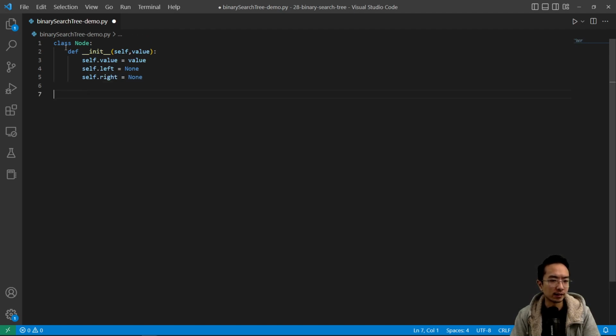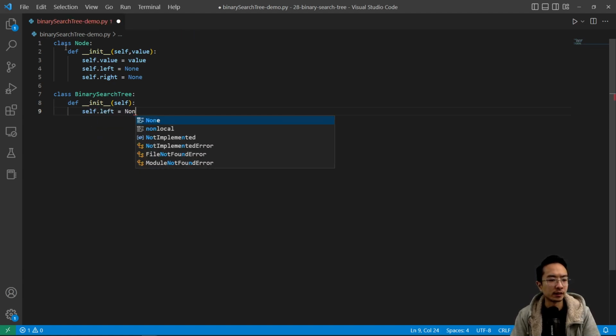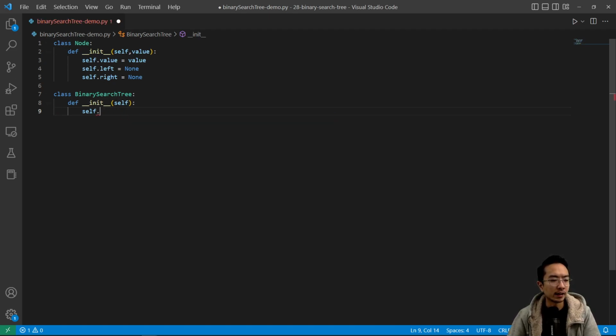Okay, so that's our node class. Then our main class, we're going to call it the binary search tree, and we're going to create our constructor here, init. We're going to add a root, so we're going to have self.root equals none. So we're going to initialize our root to be pointing to nothing. And that's all you need for the constructor. And then we'll start with our insert function.